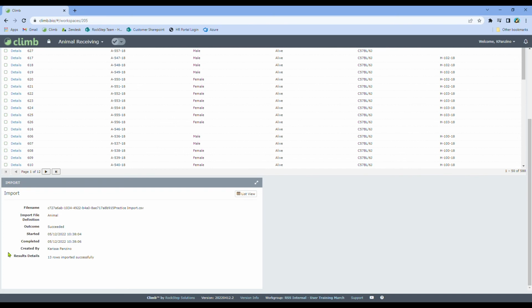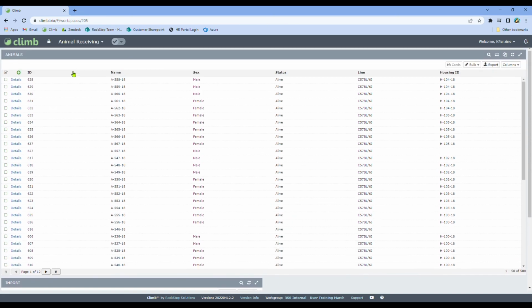Once this has successfully been imported, we can return to our Animals facet, refresh it, and now we can see all 13 of the animals that I just imported via the Import facet.